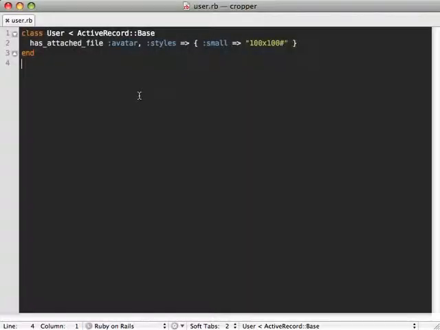As I showed you earlier, we already have some basic file attachment set up using Paperclip. As you can see here in the user model, we're just using has_attached_file, and we have an attachment called avatar with one single style called small, which just crops the image to 100 by 100 pixels, as you saw earlier. Now, what we want to do is present a version of the image which is pretty large that the user can select an area that they want to crop out.